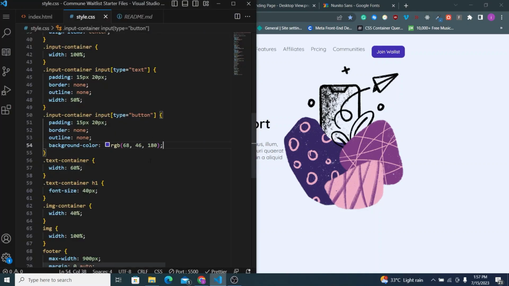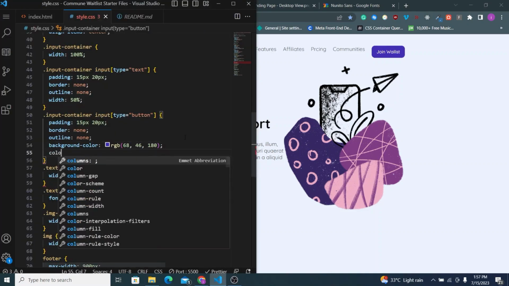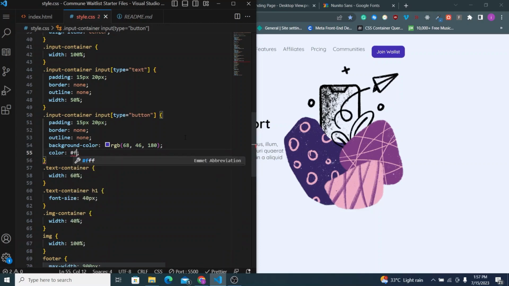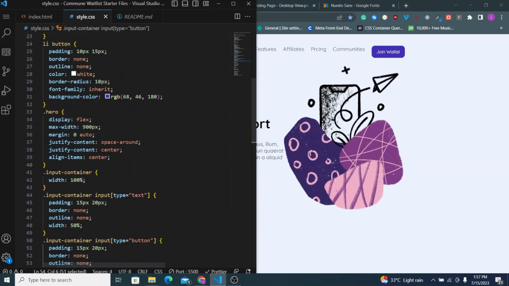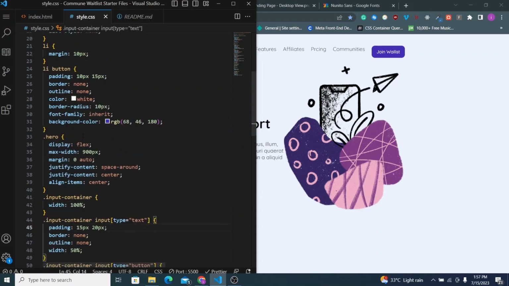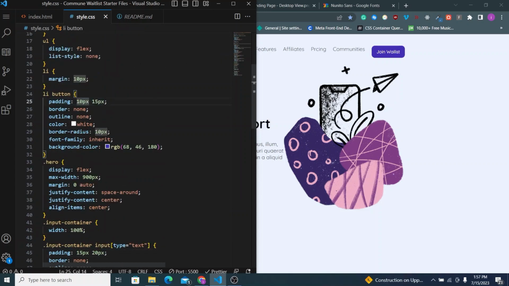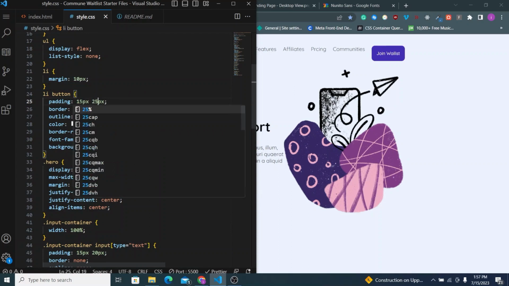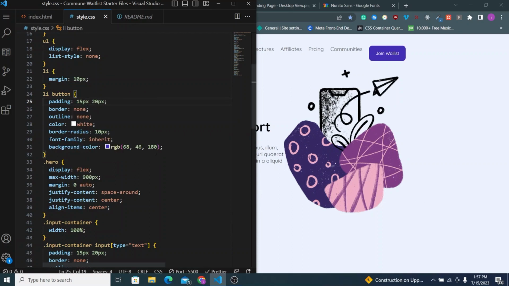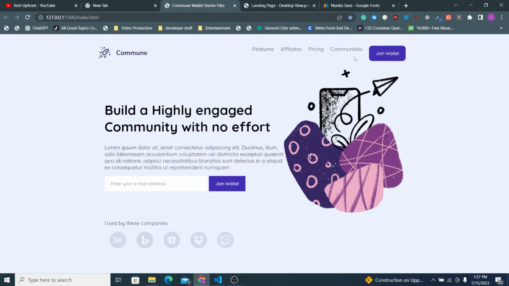Okay, nice. All I want to do is give this a color of white. Save, and let's copy this and paste. And the button right here on the navbar, there's just one thing wrong. We want to increase the padding. So sorry, this is what it is. So instead of 10 15, it should be 15 20. That's better.